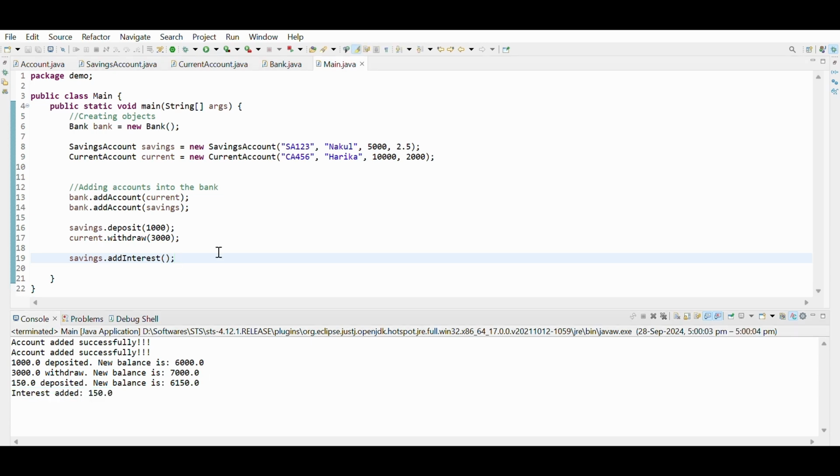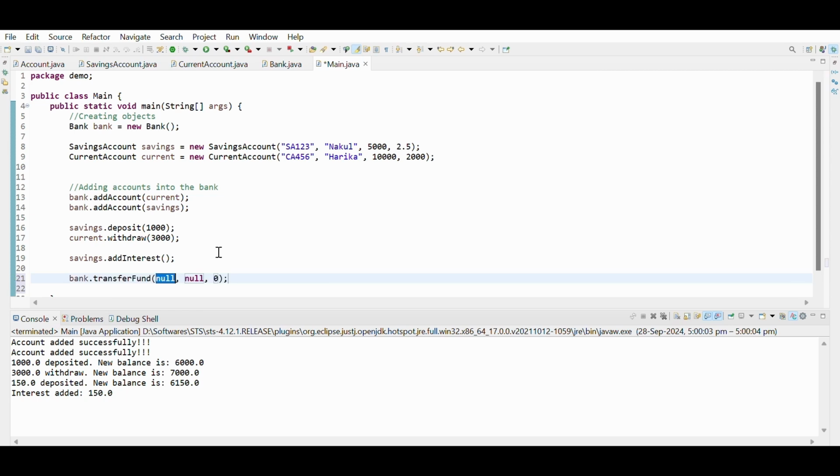Add interest also done. Now what we need to do is transfer the amount. So bank.transferFund. Suppose I have asked Harika to transfer 5,000 rupees to my account. So Harika will transfer. So CA456 will transfer money to savings account 123. The amount will be 5,000.